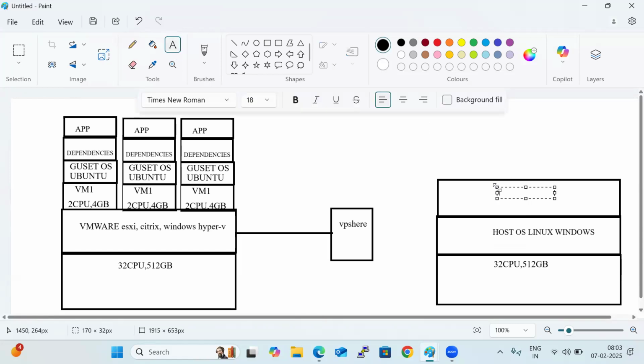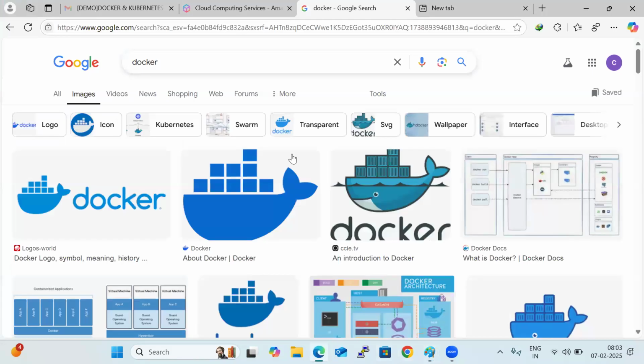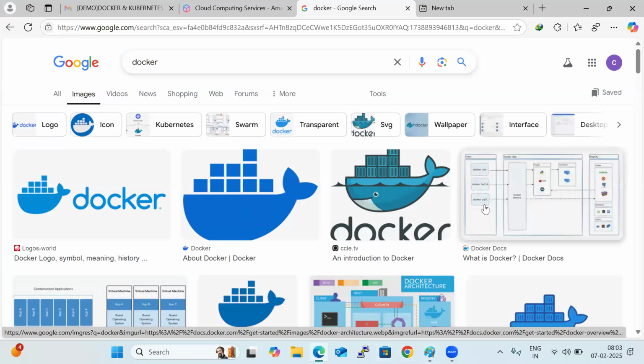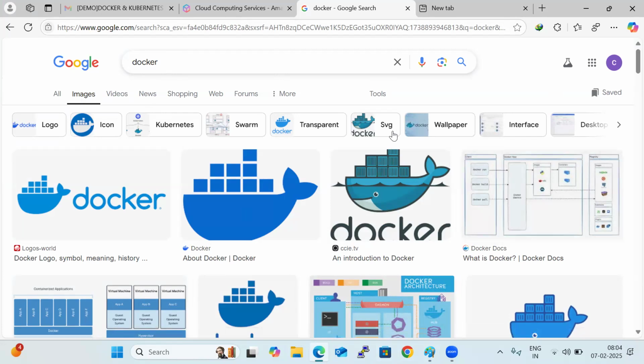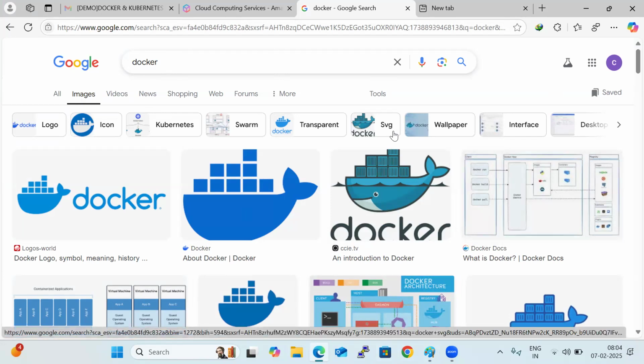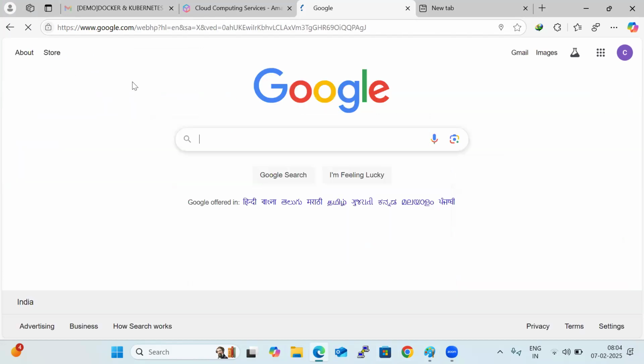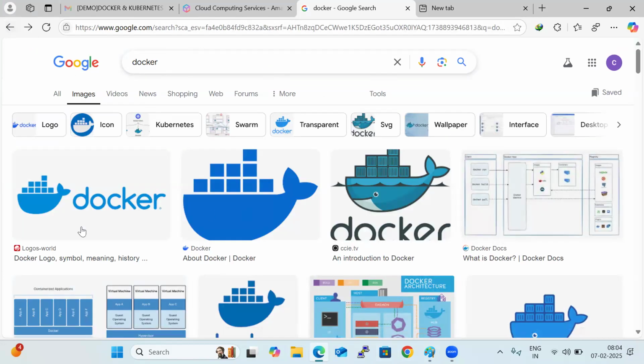Docker or containerd, any containerization. But we are learning about Docker, so I'm going to install the Docker engine. This Docker engine will be an application, like your Google Chrome. Not only Chrome, the Edge browser is also an application, but when you open the Edge browser, you use certain URLs. Depending on the URL, it opens a web application for you. Now when I go for Docker, it is showing me the Docker URL, a Docker application.